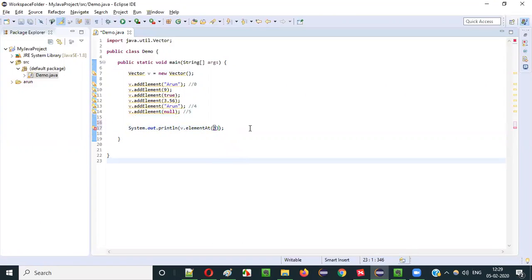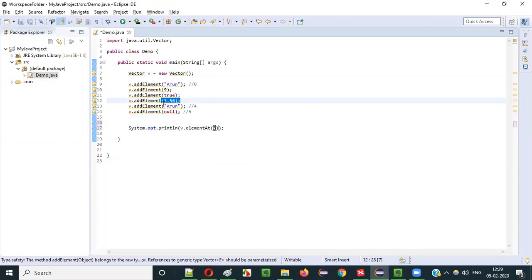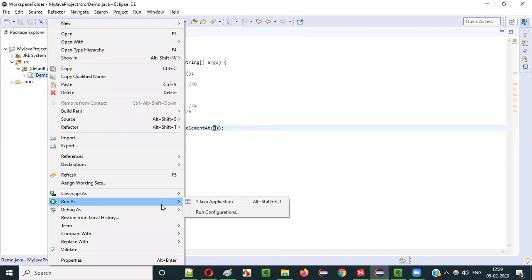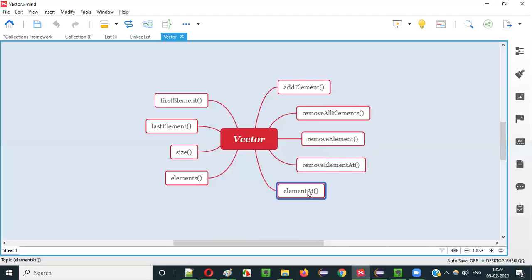Okay, I'm giving the index value as 3. So 0, 1, 2, 3. The double object should be retrieved by this elementAt method. Okay, so you see 3.56 got retrieved as expected. Similarly, let's go on to another method.